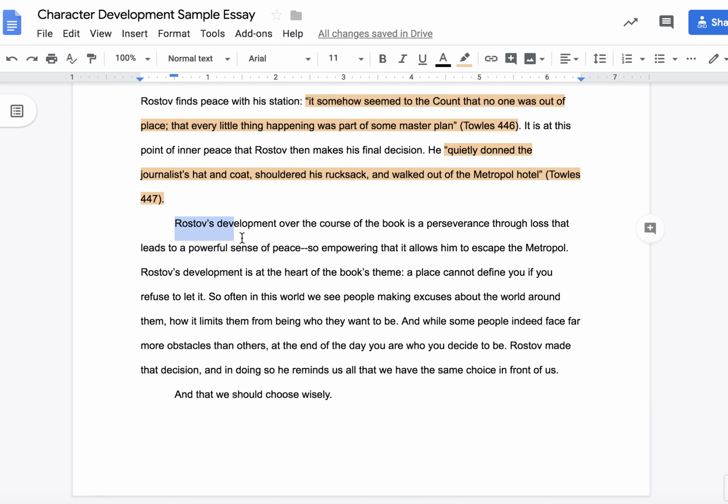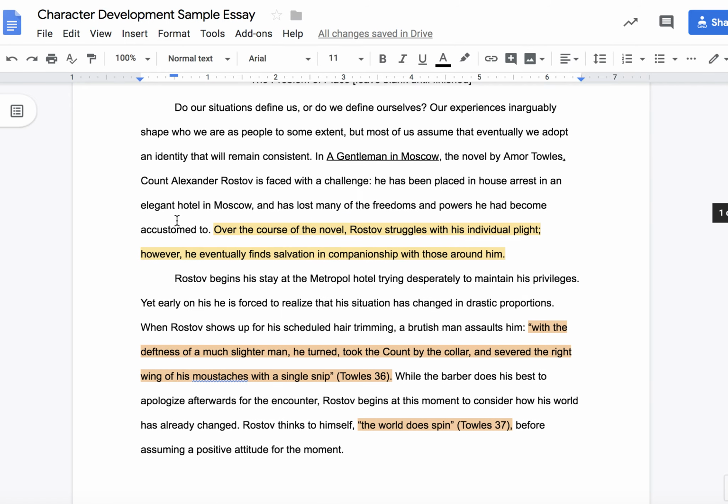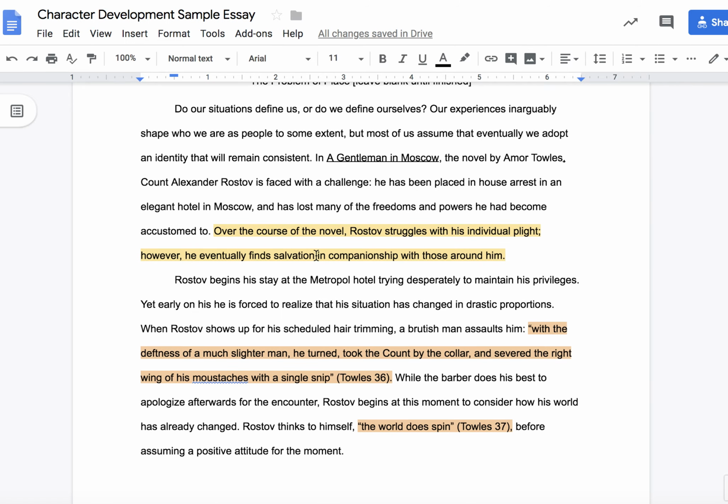So let's look at the first sentence, which is very much like your claim sentence. Rostov's development over the course of the book is a perseverance through loss that leads to a powerful sense of peace, so empowering that it allows him to escape the metropole. So this right here is very similar to that claim statement I made right here.